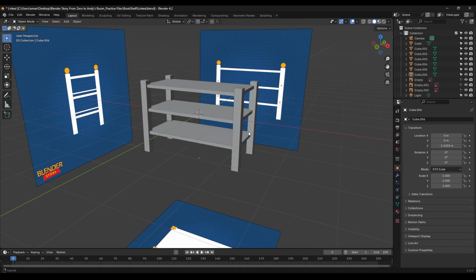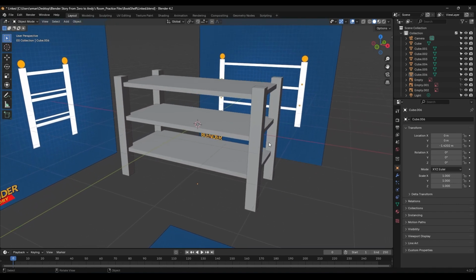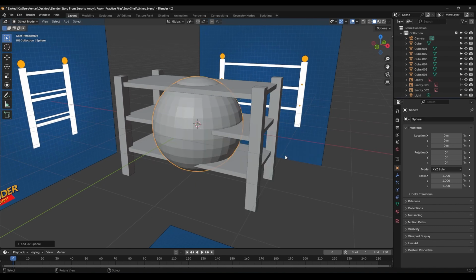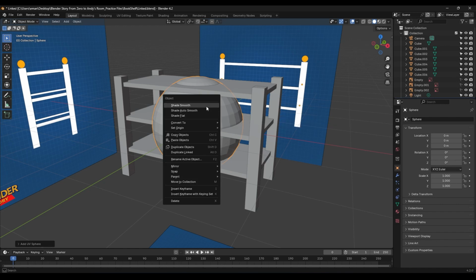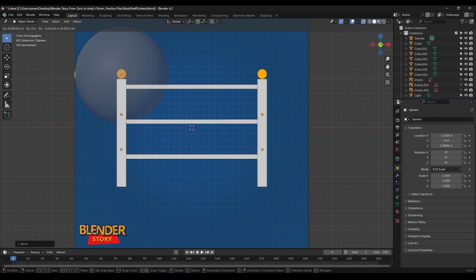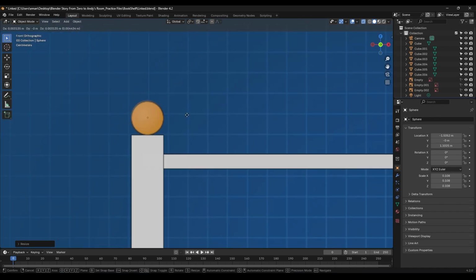I'll explain the difference between the two methods at the end of the video after finishing these sections. For now, let's complete our model. From the Add menu, select UV Sphere, right-click and choose Shade Smooth, press G and position the object origin at the center of this part. Alright, press S to scale it down, adjust its position. Okay, you know the rest.